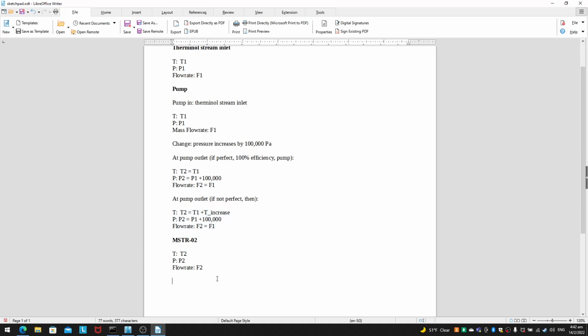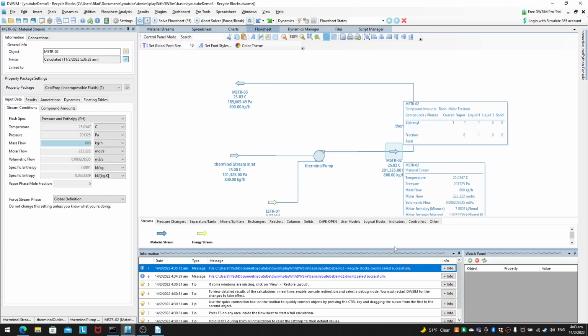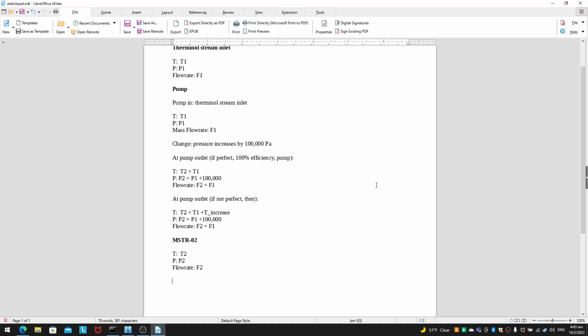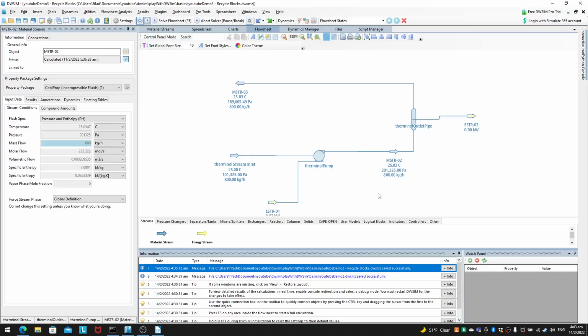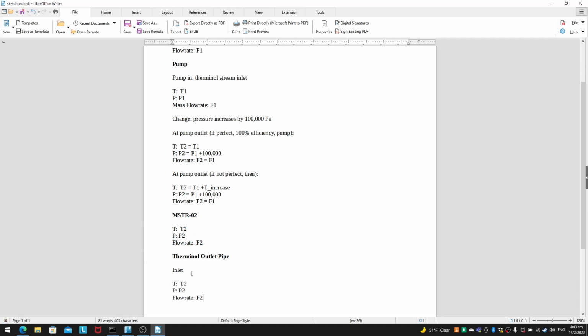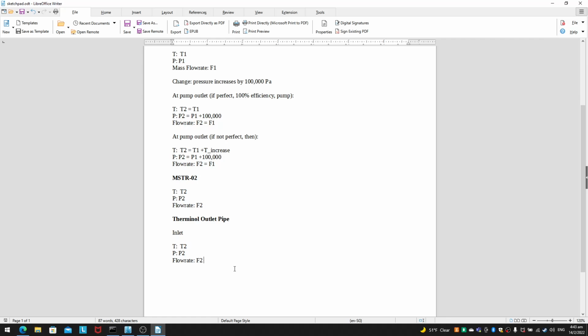Then MSTR02 will go into a pipe. We call it the terminal outlet pipe. We just name it as such. Then at the inlet, we will have T2, P2, and F2.